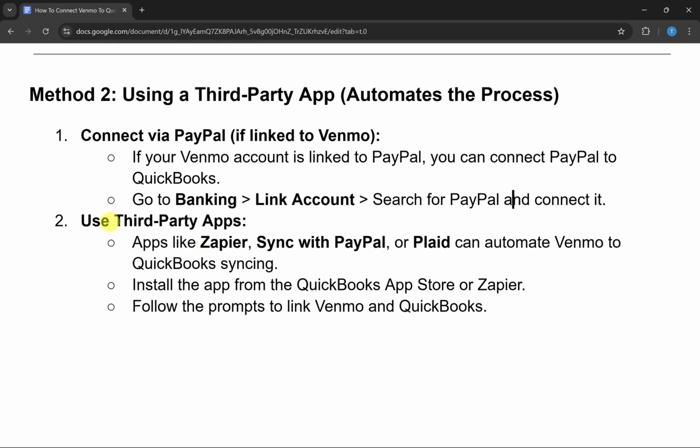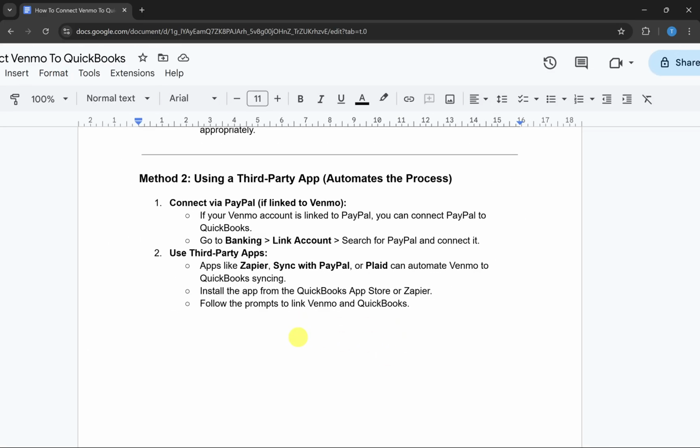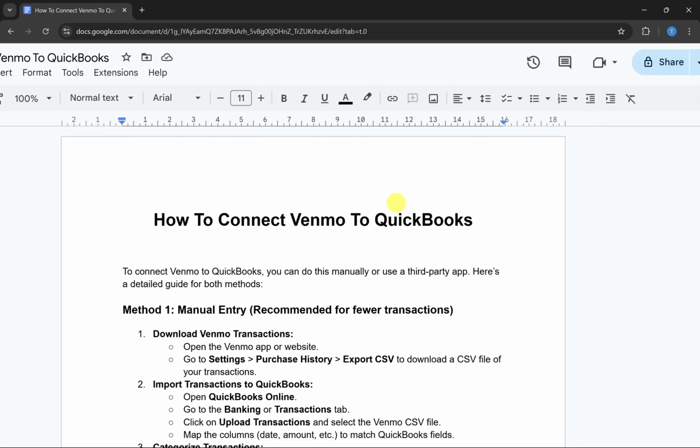You can also use third-party apps like Zapier, Sync with PayPal, or Plaid that can automate Venmo to QuickBooks syncing. Install the app from the QuickBooks App Store or Zapier and then follow the prompts to link Venmo and QuickBooks. So that is how you can connect Venmo to QuickBooks.